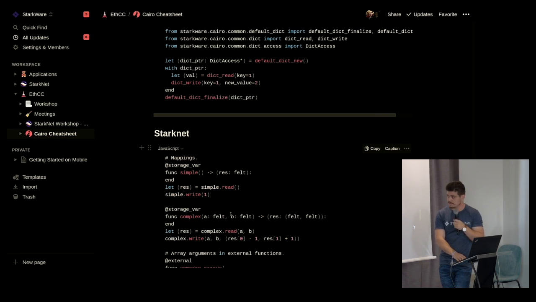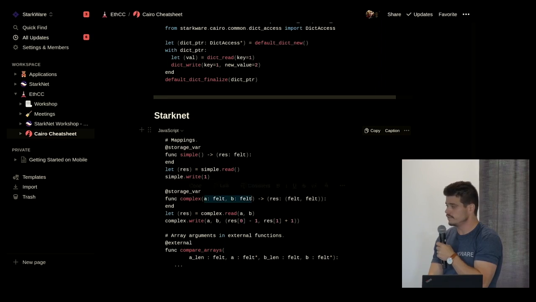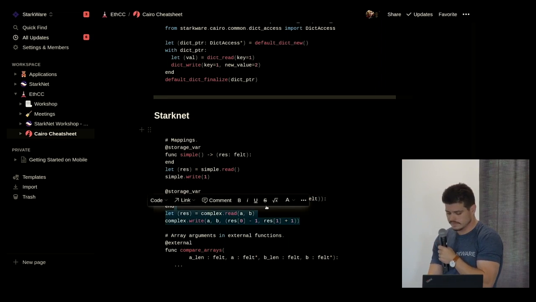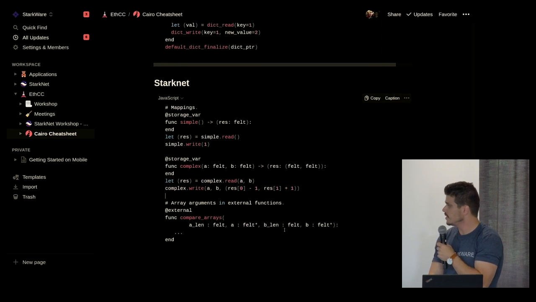You can also have much more complex storage variables, like a mapping from two field elements, where the result is a pair of field elements, and you read and write like this. So it's like a map of a map with a value that is complex. Okay.